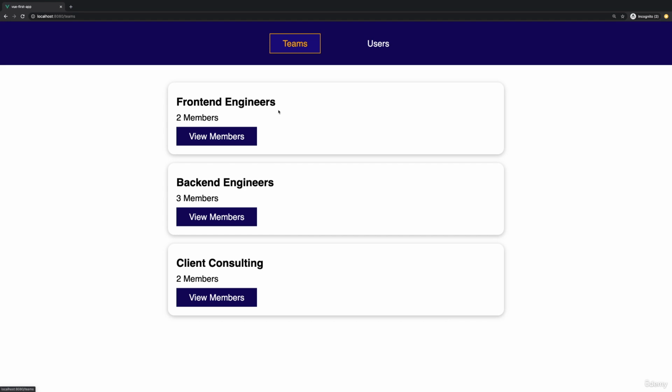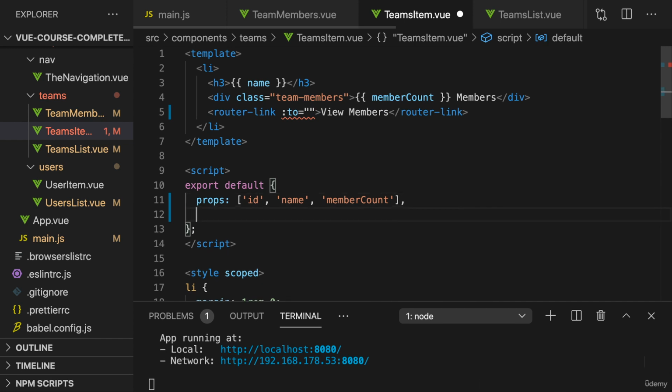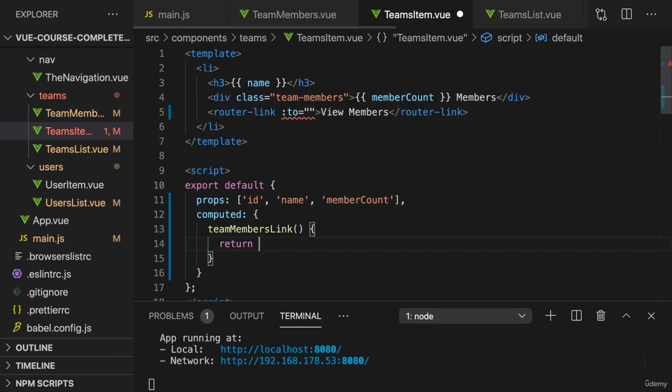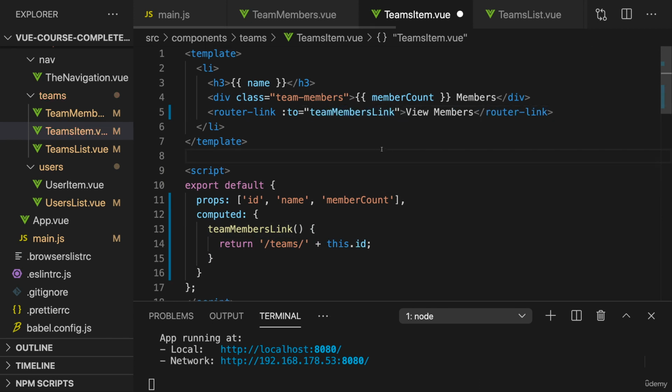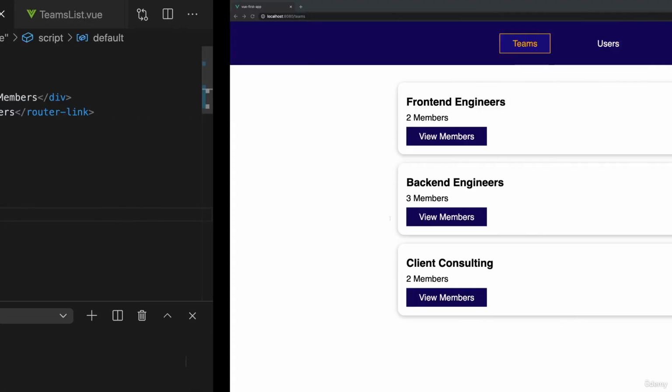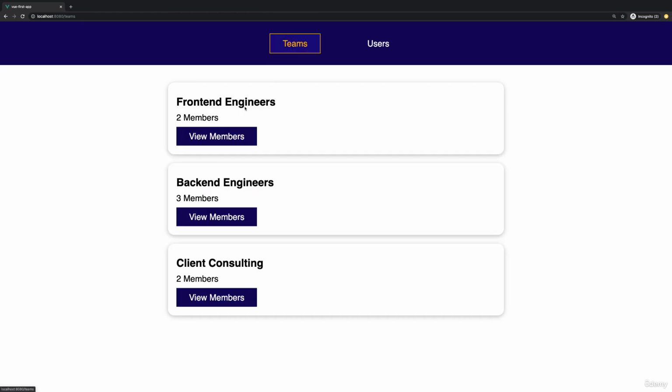So that is working. And of course, we could now also take this and outsource it from inside our template here into a computed property to have less logic in a template and have our team members link computed property here, for example, where we return this generated URL, and then here we point at team members link. That, of course, is 100% optional. So with that, if I reload, this still works.